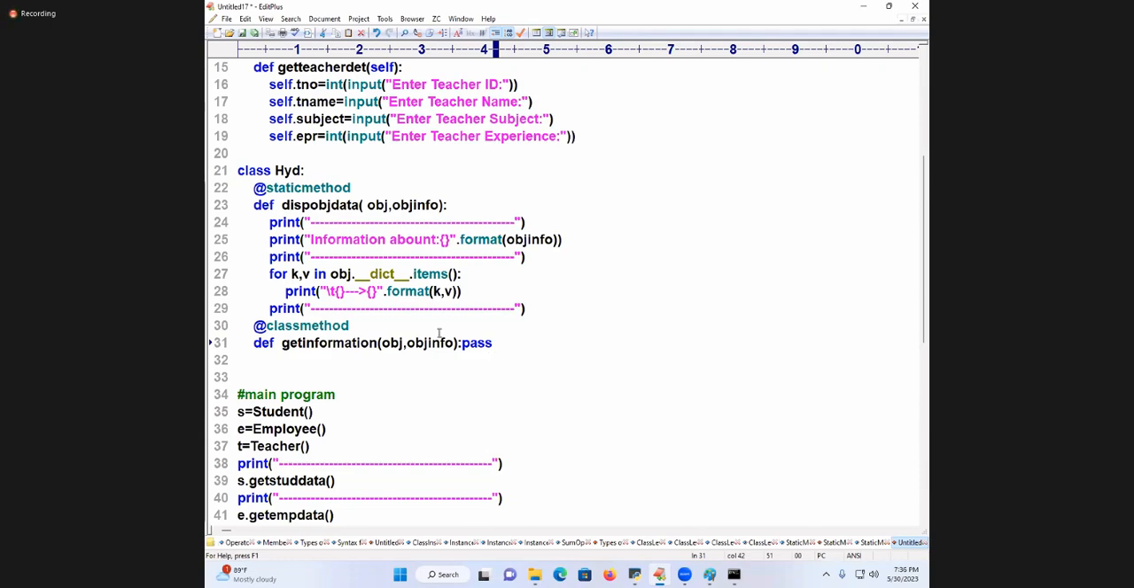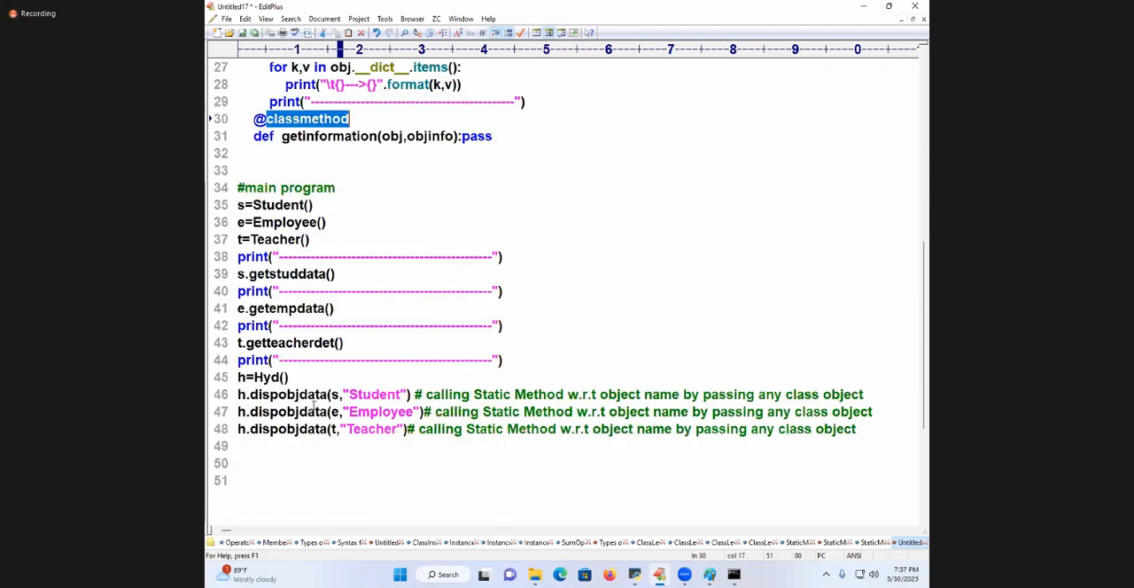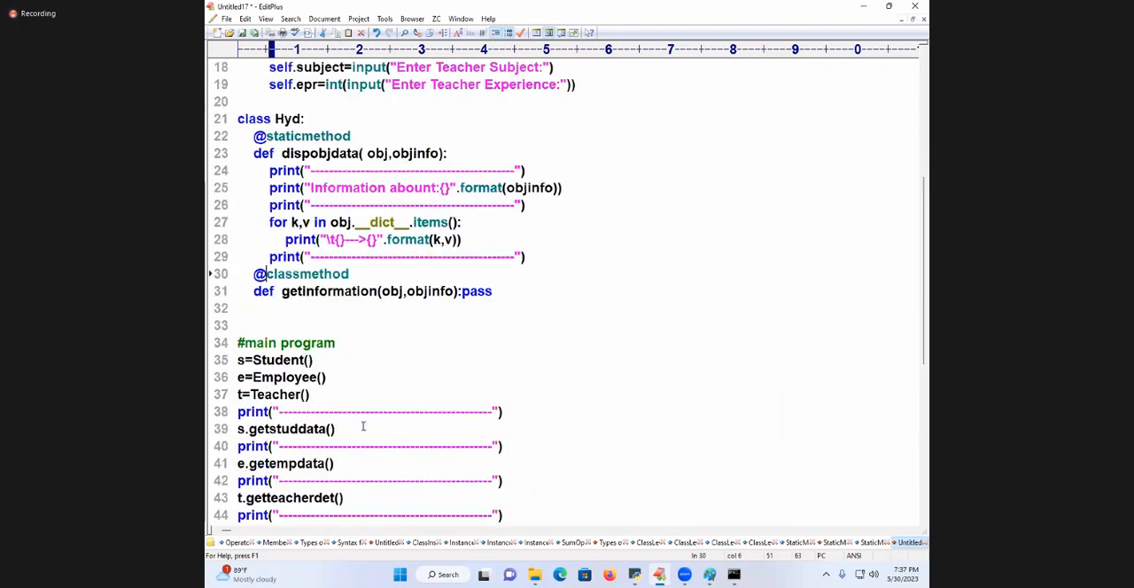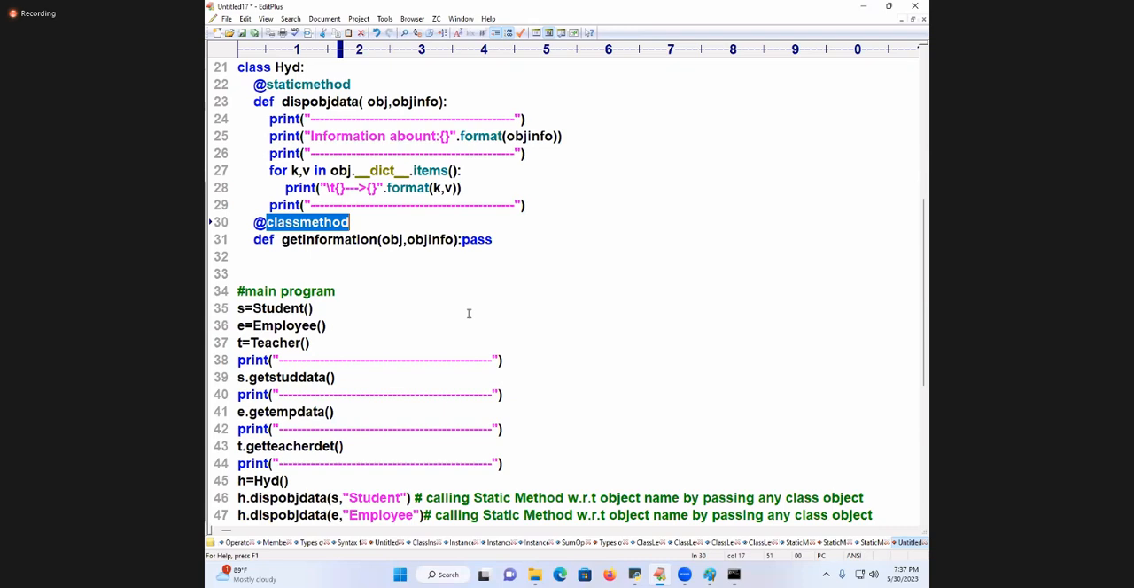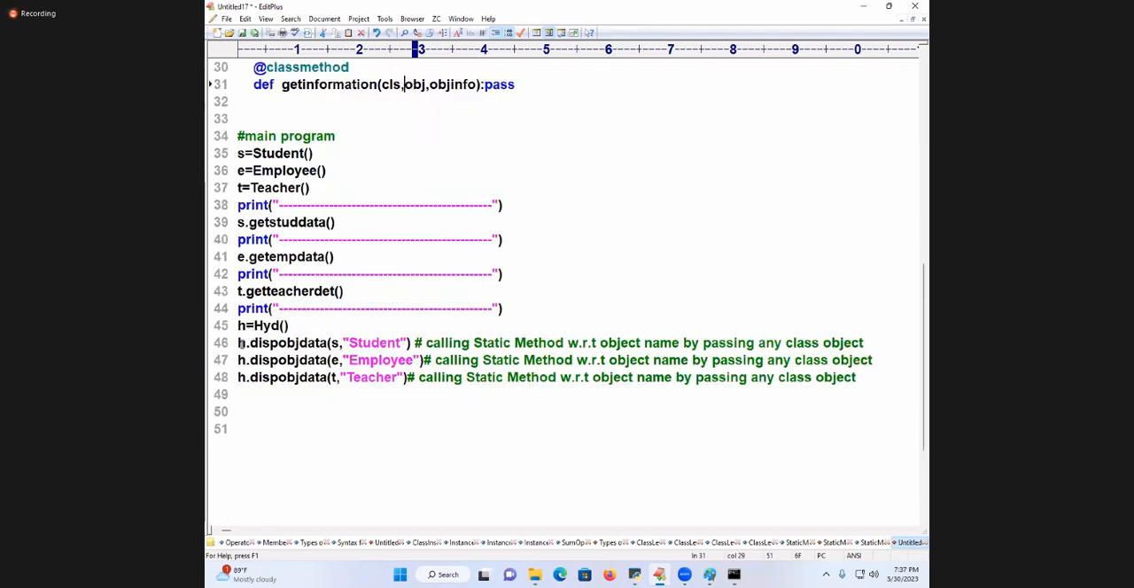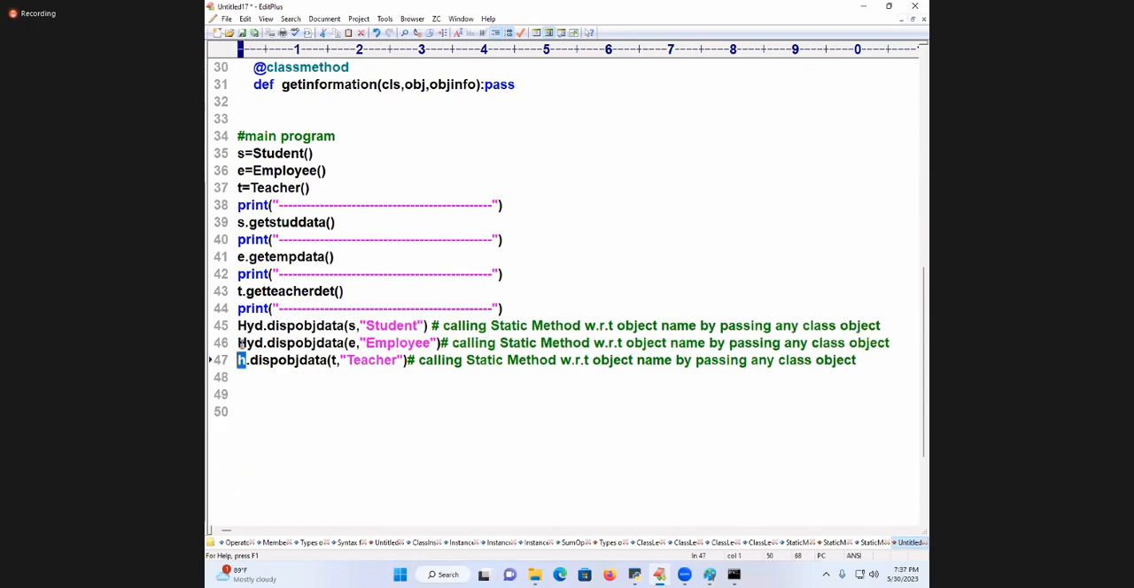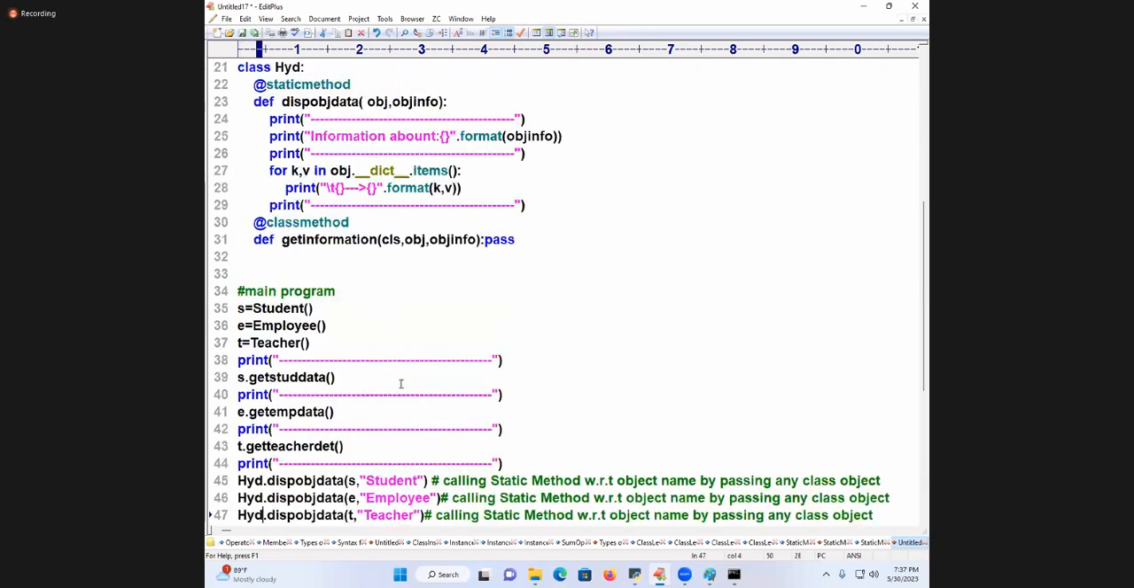What is this method? How do you call the class level method? With respect to object name you can call. With respect to class name you can call. Okay. What are you writing now? CLS. Today I will write the object class name. No need to create one. Which method am I calling now? I will call the get information method.